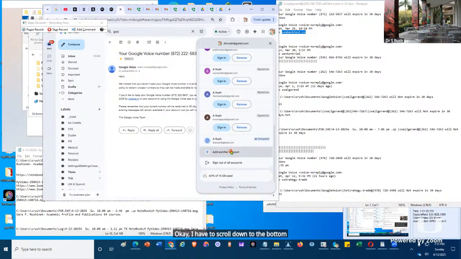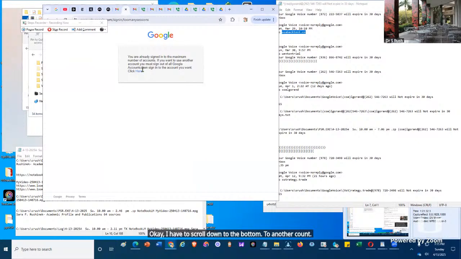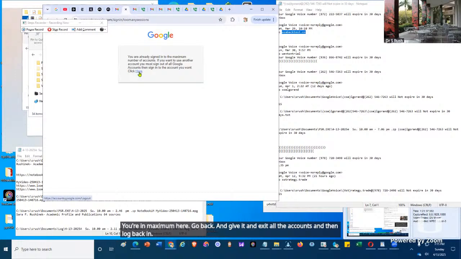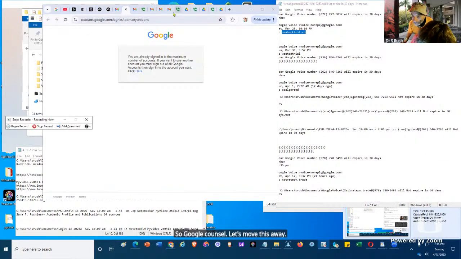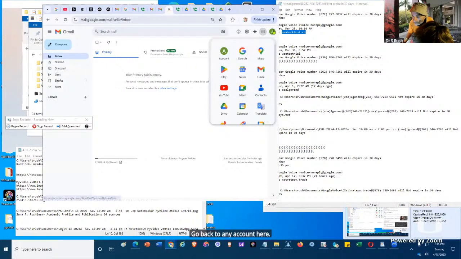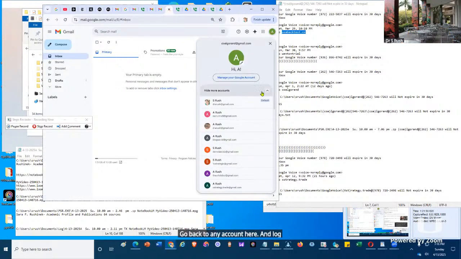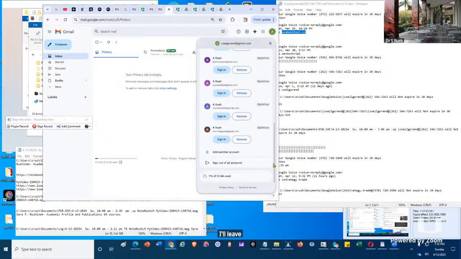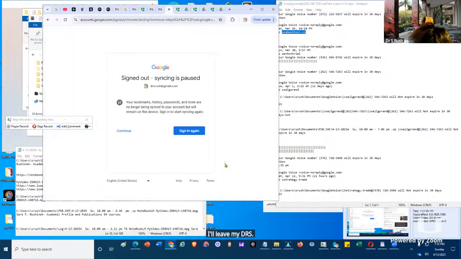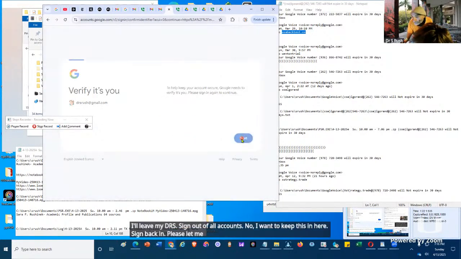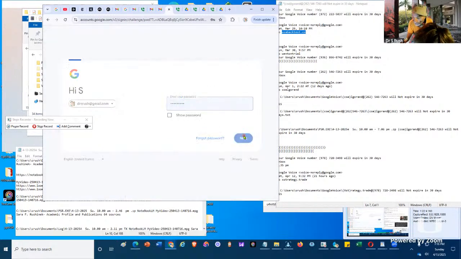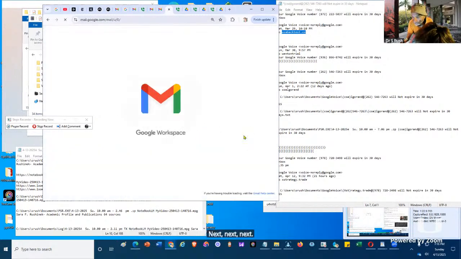Another account. Your maximum here. Go back and delete and exit all the accounts and then log back in. So Google accounts don't show enough. Let's move this away. We'll go back to any account here and log out from all accounts. I'll leave my DRS. Sign out of all accounts. No, I want to keep this. Then in here, say sign back in. Please let me show you. And say yes, next. And do the same thing all over again.